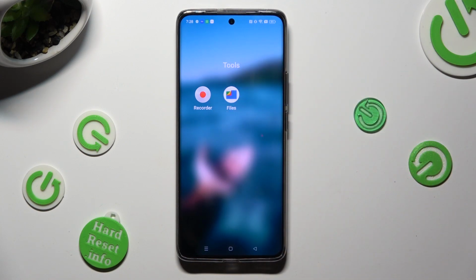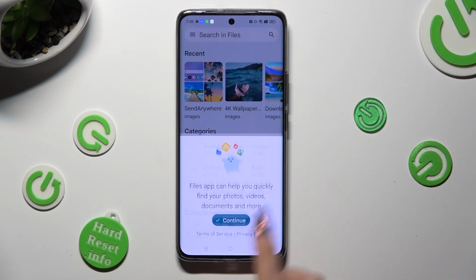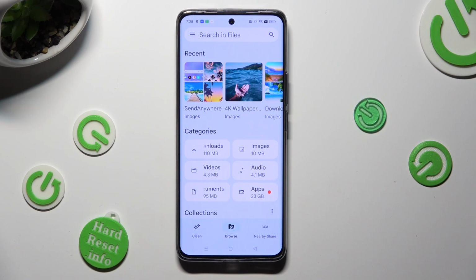When you find it, click on it. Then, if you never used it before, select Continue in the pop-up. Tap on Allow in Notifications and click on Browse at the bottom in the middle.